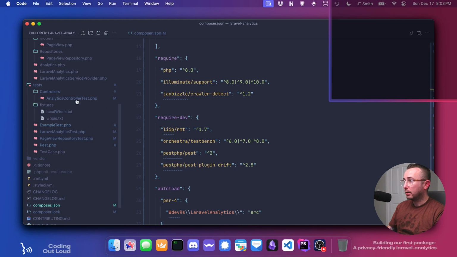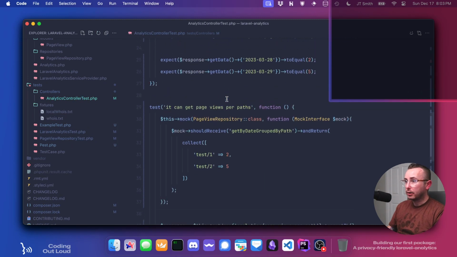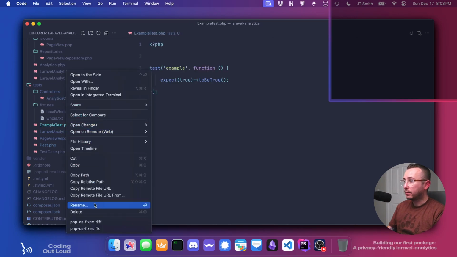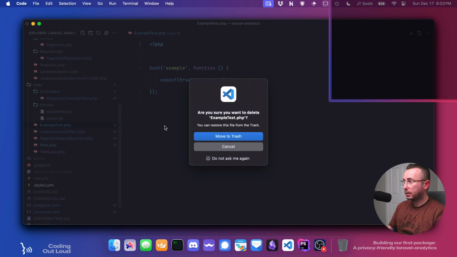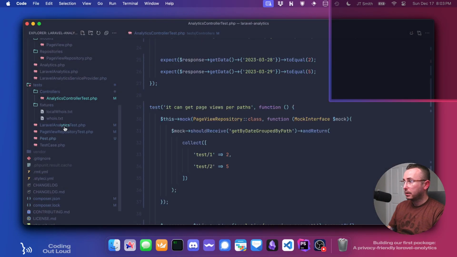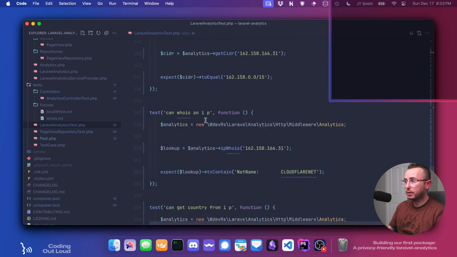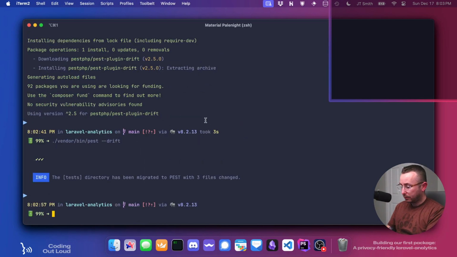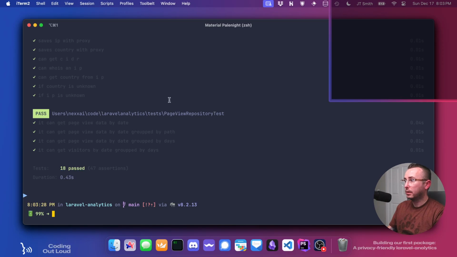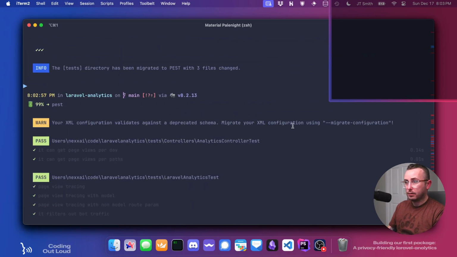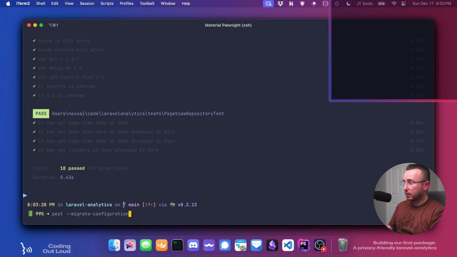So if we go into the analytics controller test now, yeah, okay, perfect. These should be in the Pest format. We can delete this example test. Laravel-analytics test before each. Okay, good. Package providers, yes. So now if we go Pest, awesome. Just got to do this once. Migrate configuration. Okay, cool. Pest. We have passing tests. Beautiful.